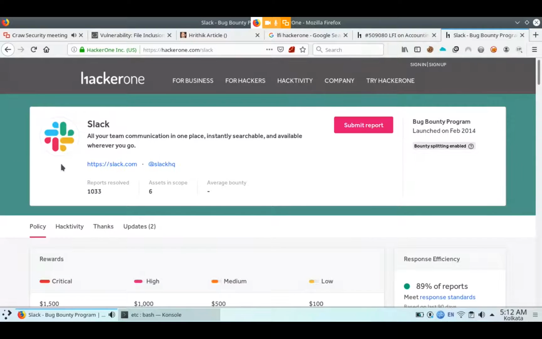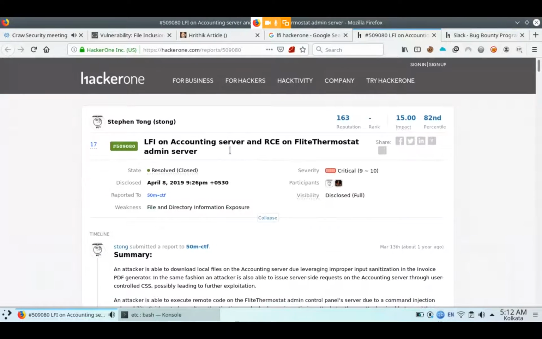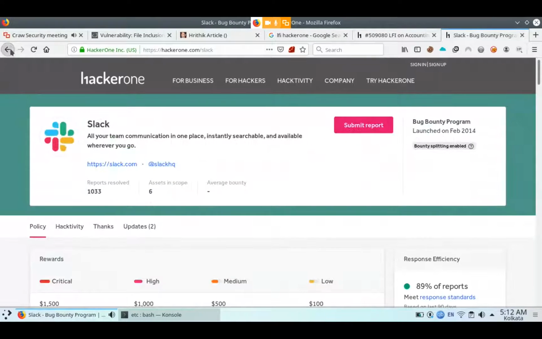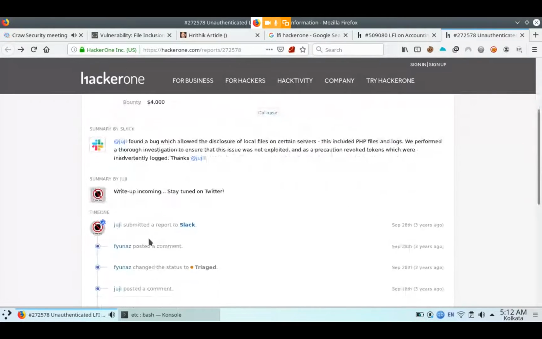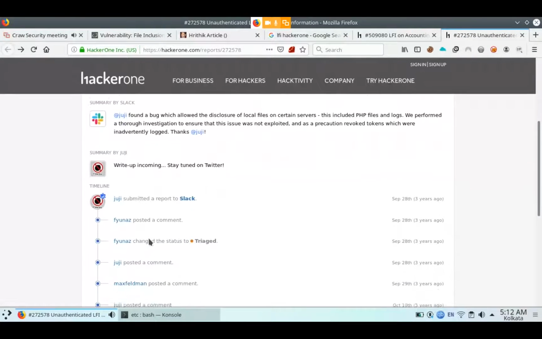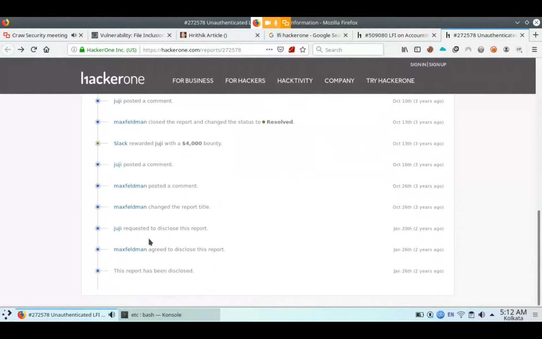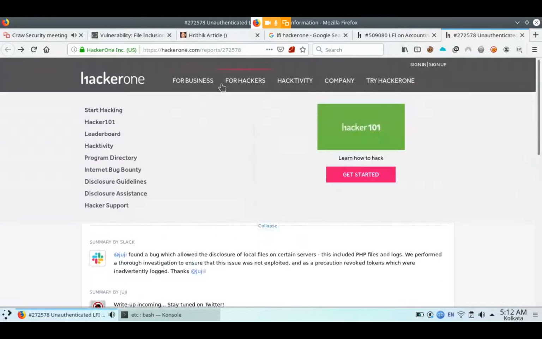Here, this website slack.com was vulnerable through LFI attack, and this was reported on February 14th. The person got $4,000. Imagine, $4,000. The person got $4,000 through LFI attack.